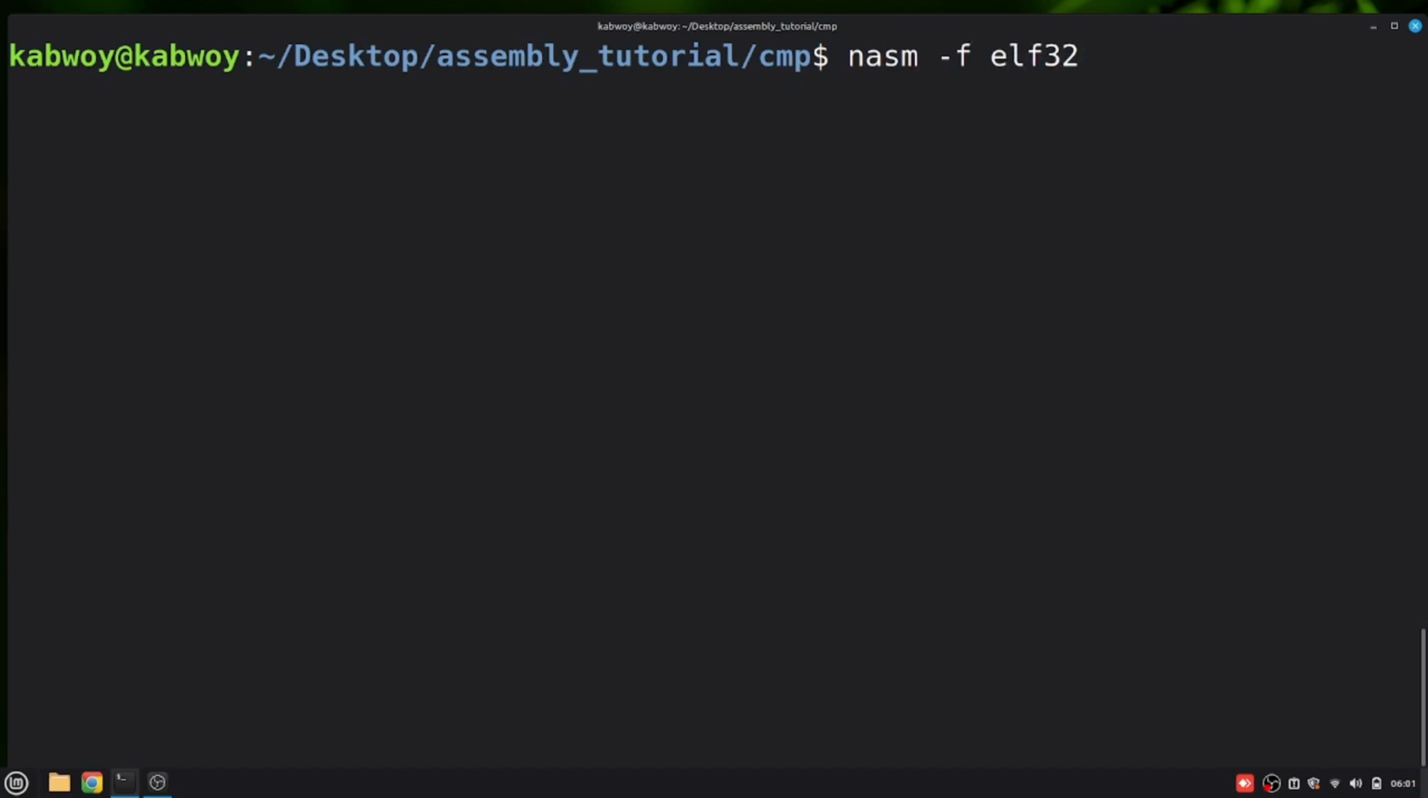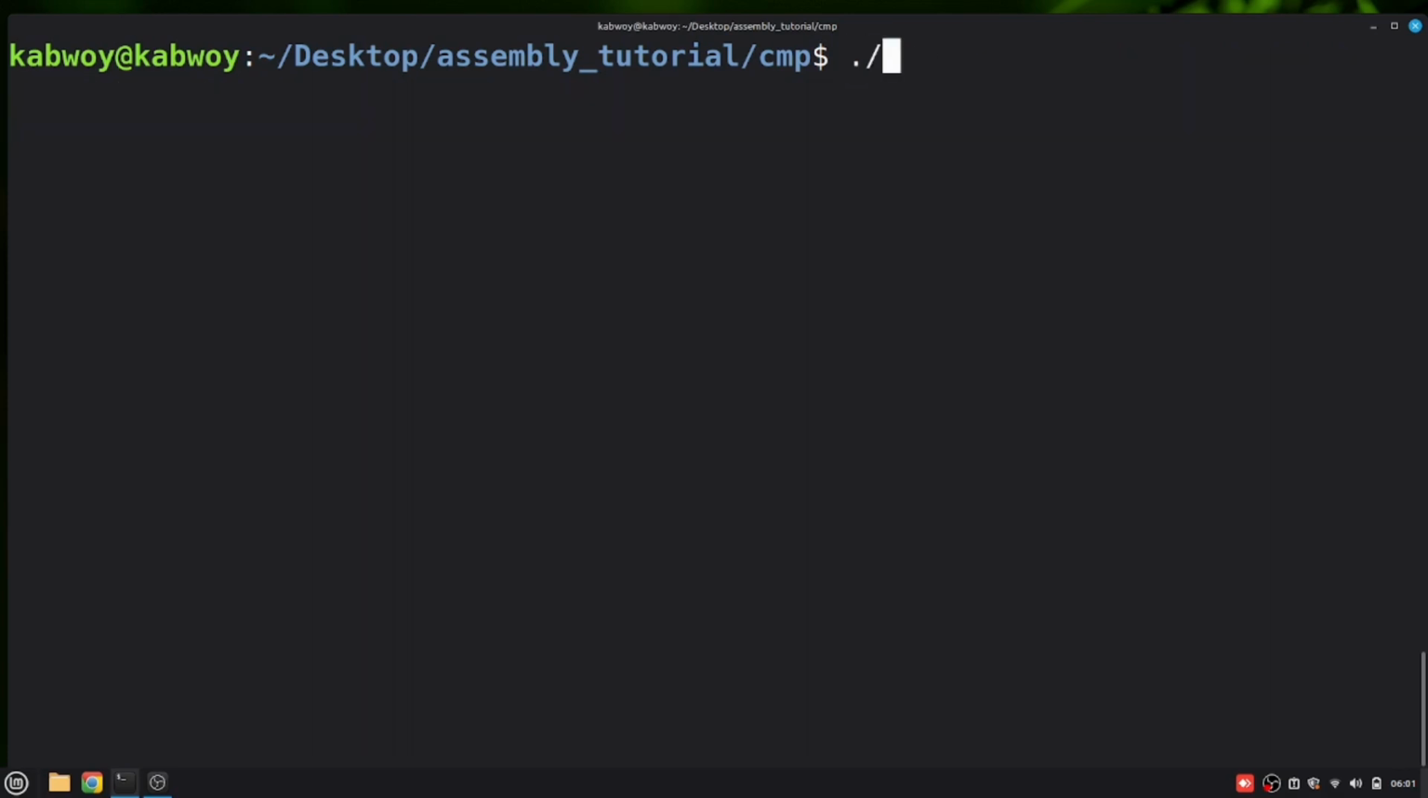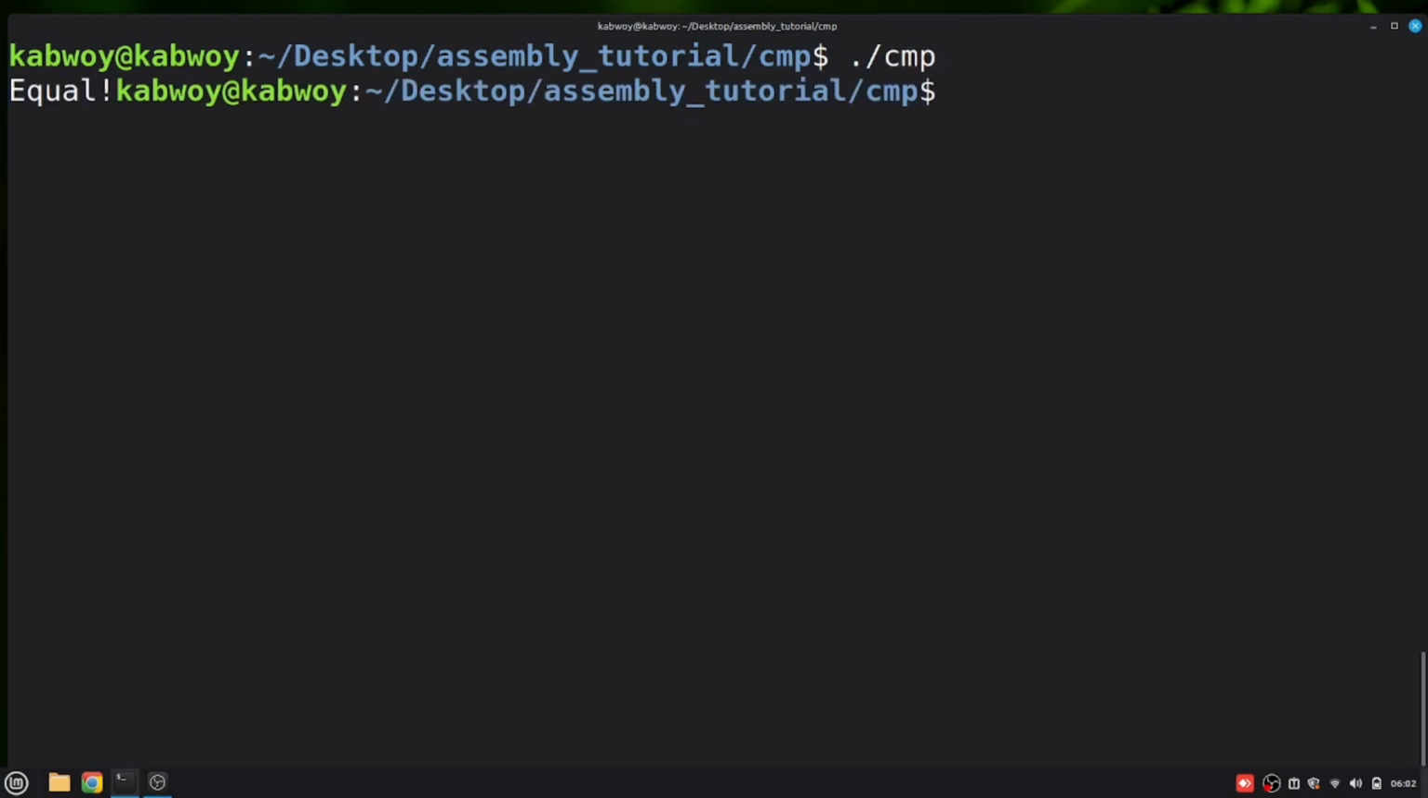elf32, named it -o cmp.o, then link it again with -m elf_i386, followed by the object file, and now our binary cmp. So if we run this, we're expecting to see equal, because 10 and 10 are equal. So cmp, and you can see we have an equal.